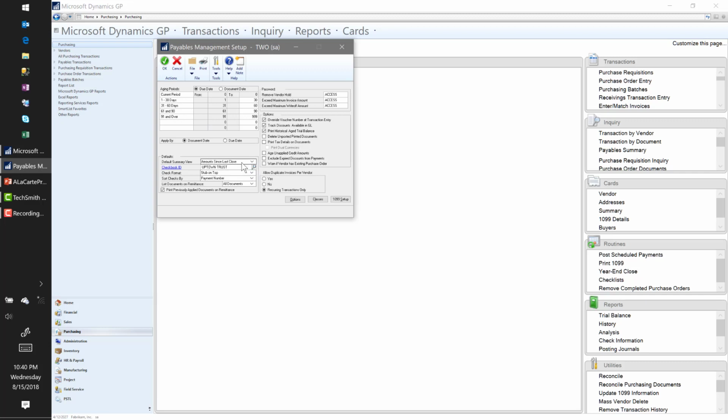Moving along, default summary view. We're going to go into a window later where it's the vendor summary view. You can set your amounts to display based on the amount since your last close, assuming you're running your year-end close process, or your fiscal year or your calendar year. Probably going to be a preference thing, not a big deal to change it at a later date. But for now, I'm going to set it to fiscal year. Checkbook ID, that's going to be my default checkbook ID as I'm building batches. So we'll leave it at Uptown Trust for now.